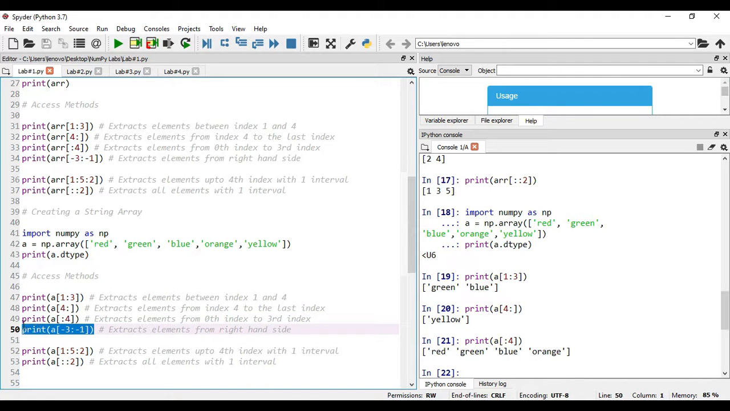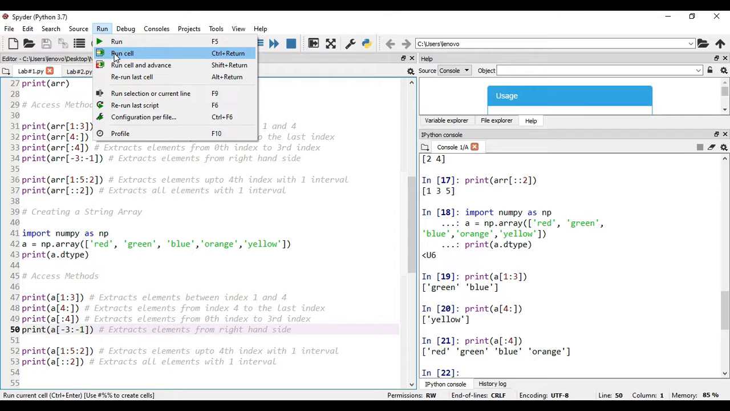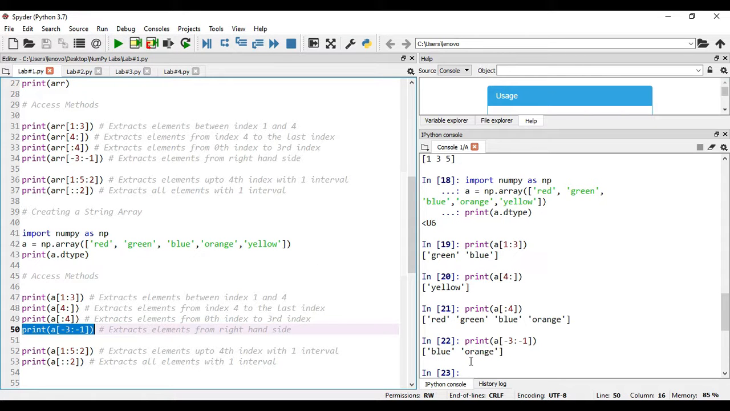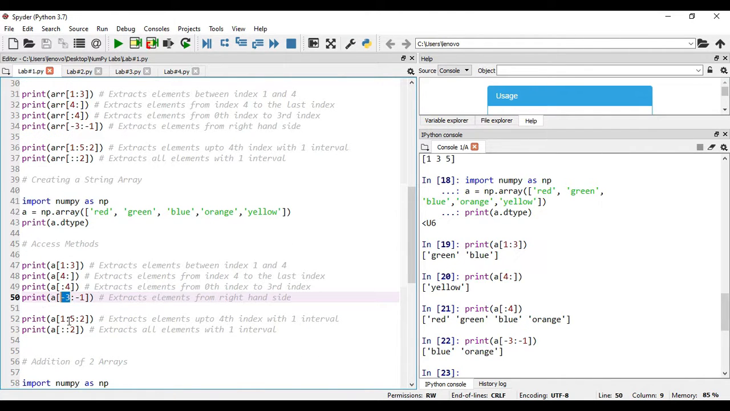Simultaneously, you can use negative indexing also. Okay, only blue and orange. Okay, right? -1 indicates what? The orange element, right? And -3 indicates up to -3, right? So blue and orange is given as the output. And simultaneously, you can go for these types of things also, right?